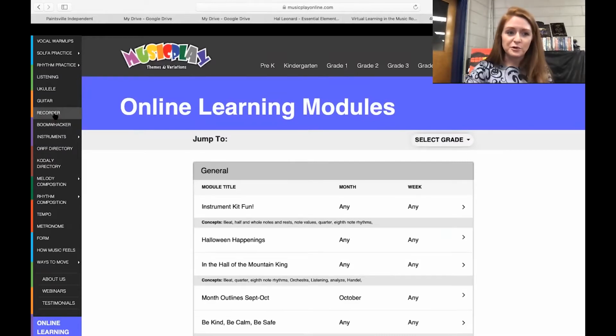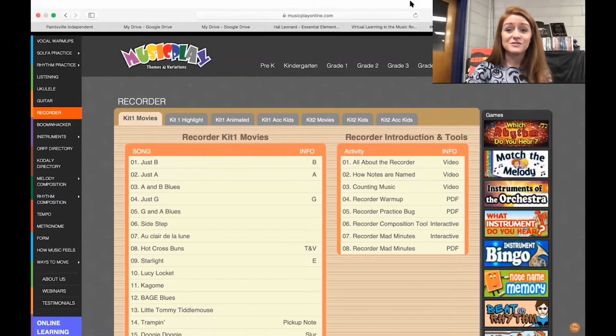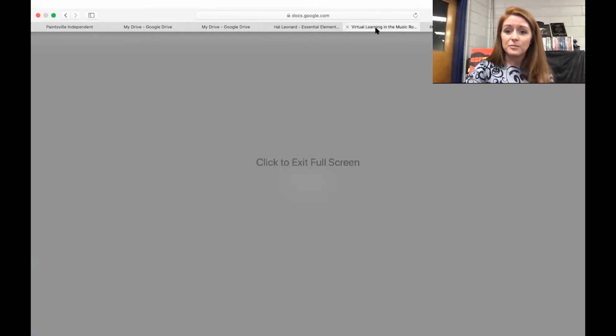We're talking about recorders, even though we can't play recorders right now in the classroom, but I'm able to send the recorders home with my students, and today we went through all about the recorder. We're looking at some songs so they can practice and play at home. So that is Music Play Online, for my elementary kids. And like I said, I'm already using it, and it's turned out to be a great resource.